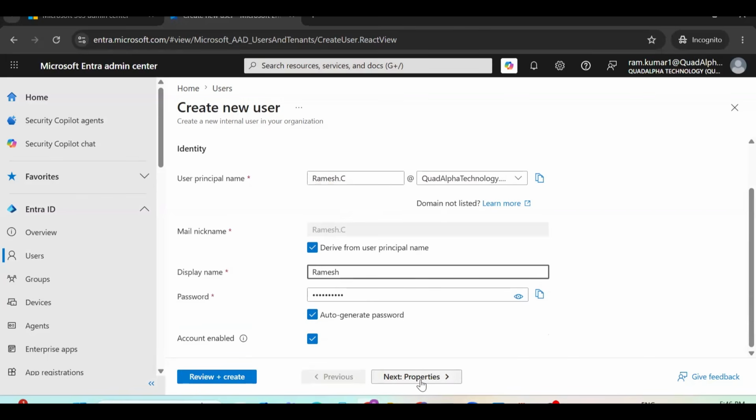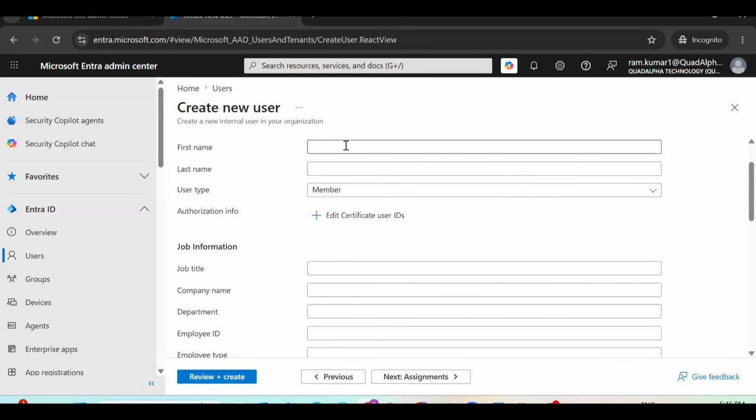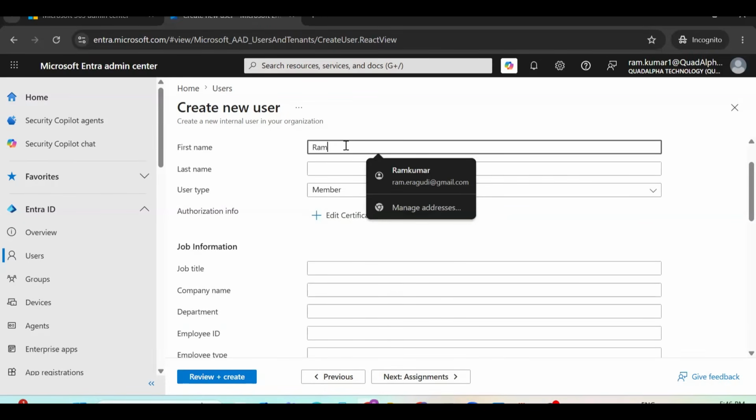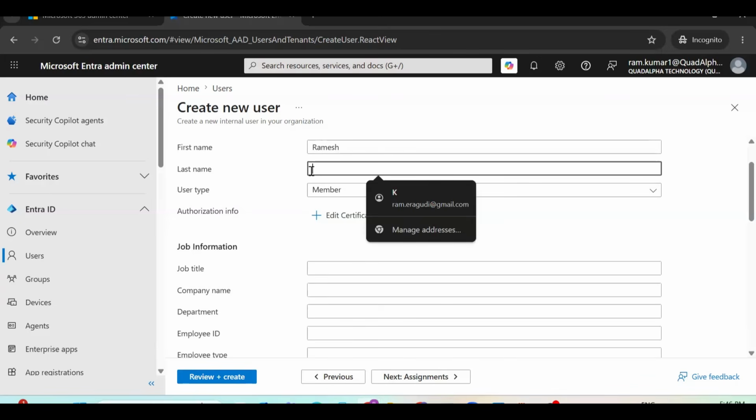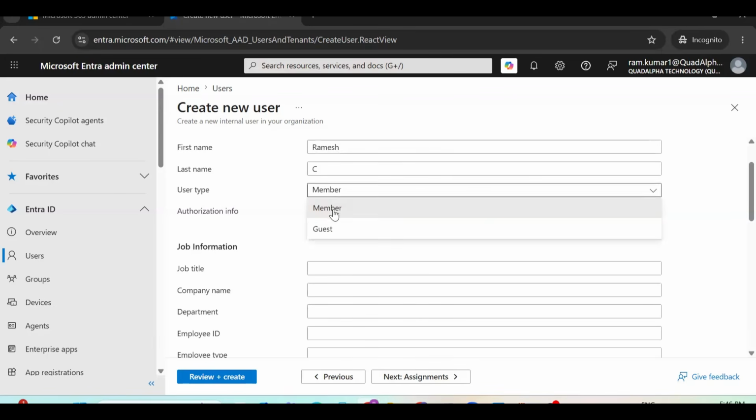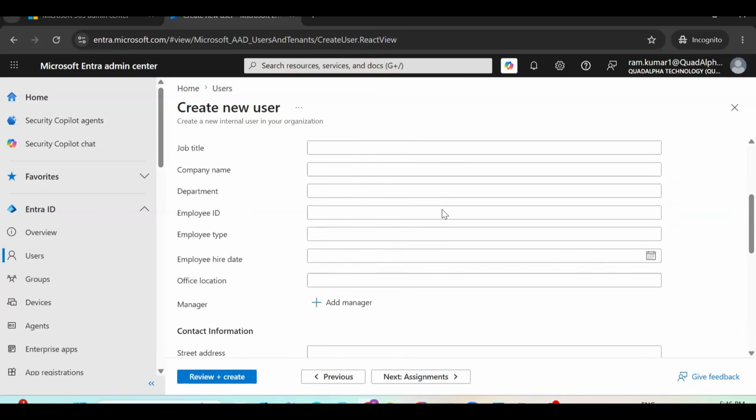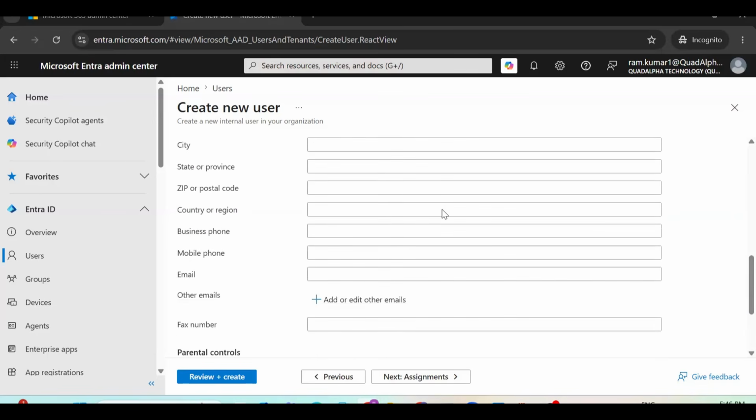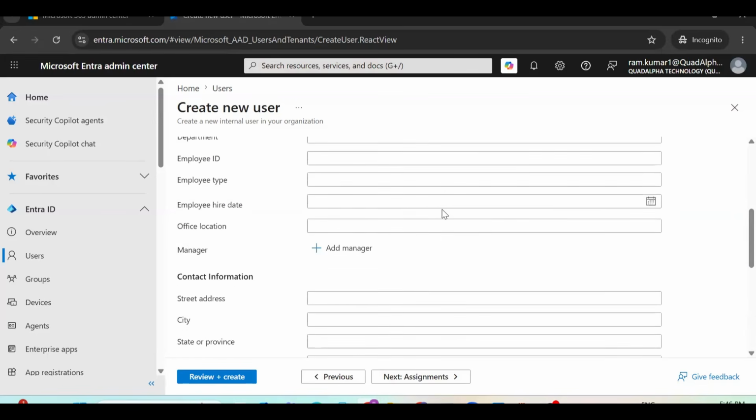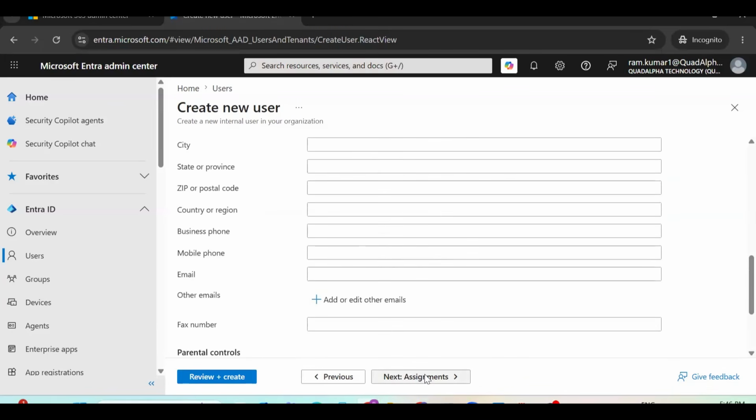Auto generate password. Going to next, right? Yeah, please proceed with next property. First name, last name has to be typed. Here, member only. Department you can mention as IT. If not, we can just proceed with next. That's fine. Yeah, next, assignment.